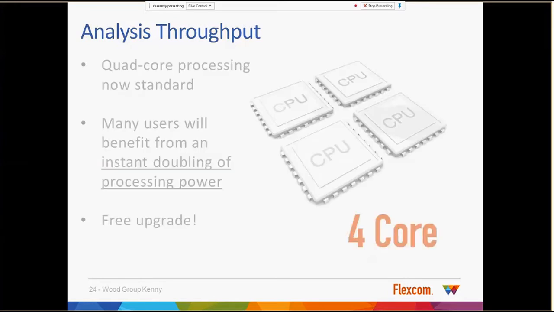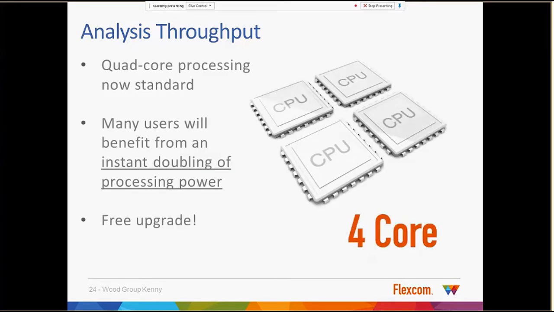So in Flexcom 841, we've made a commercial decision to double the number of cores as standard. Previously there was a 2-core license, and now that's been upgraded to a quad-core license as standard. So in the time it would take you to do 2 analyses previously, you'll now get 4 done. It's a free upgrade to all users, so that should improve your productivity a lot.